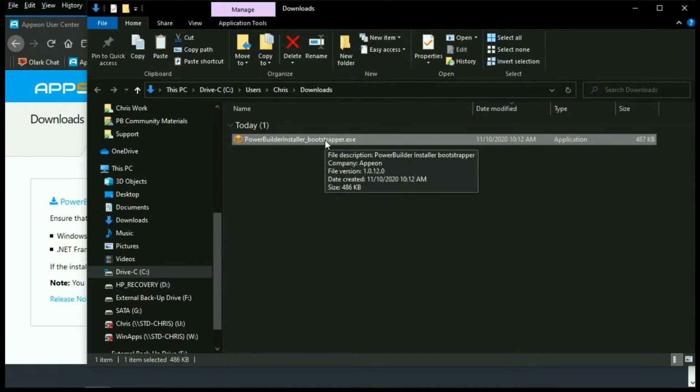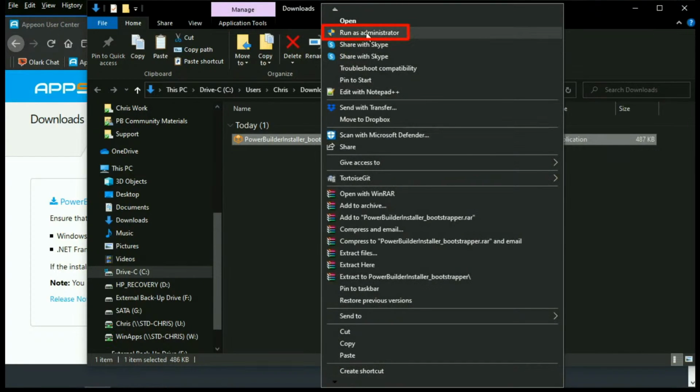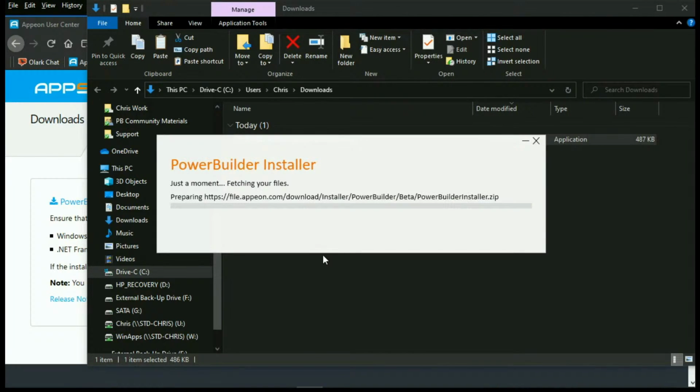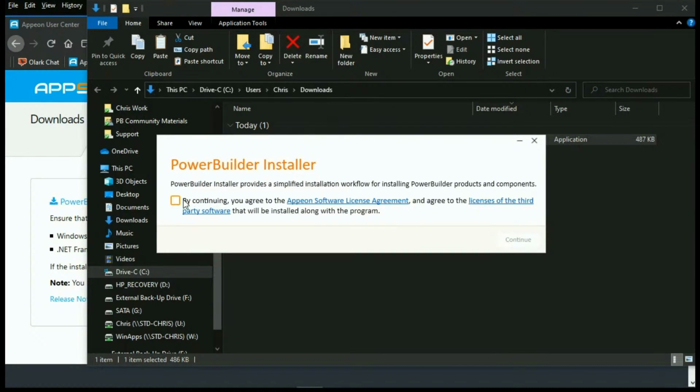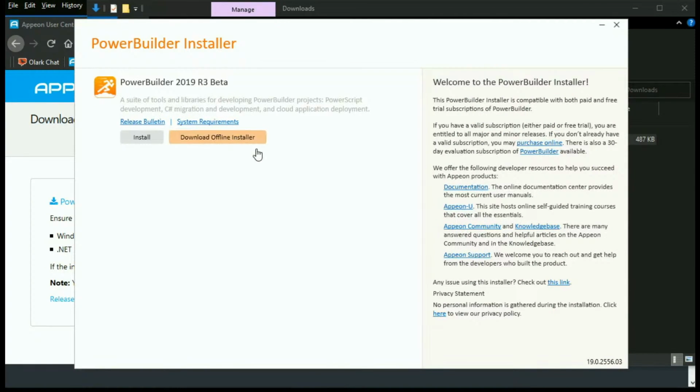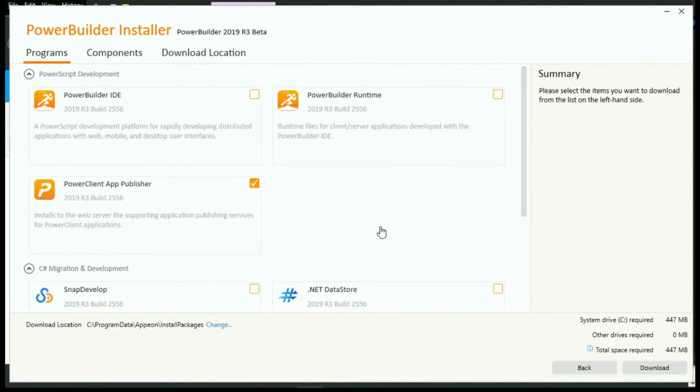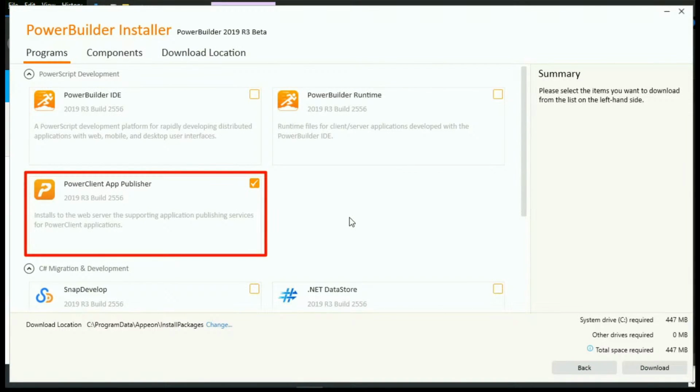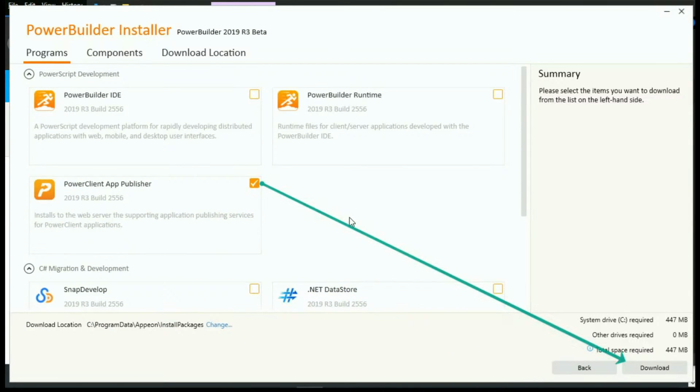Here you can see the actual overall application installer. We're going to use the right-hand mouse button and select Run as Administrator. We're going to acknowledge the license agreement. And then we can actually look at the installer itself. So notice here on the left-hand side, we have the new PowerClient App Publisher. We're going to check that. And then the bottom right-hand side, I'm going to select Download, so I can actually download it to my local PC. This will be an example of the offline install.